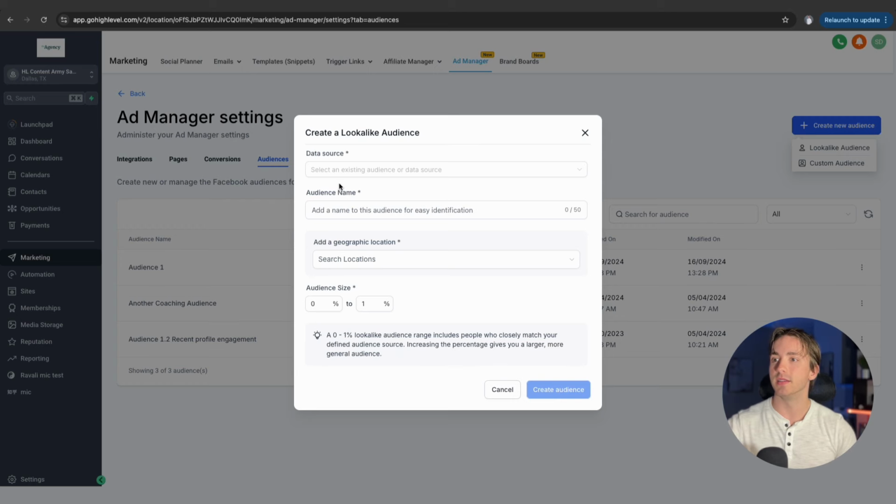Lookalike audiences are super powerful, and I personally am a huge fan of using them within Facebook ads. So let's dive right into this. Now, obviously, lookalike audiences are going to have a data source just like custom audiences, but this is going to be typically an existing audience or a page.